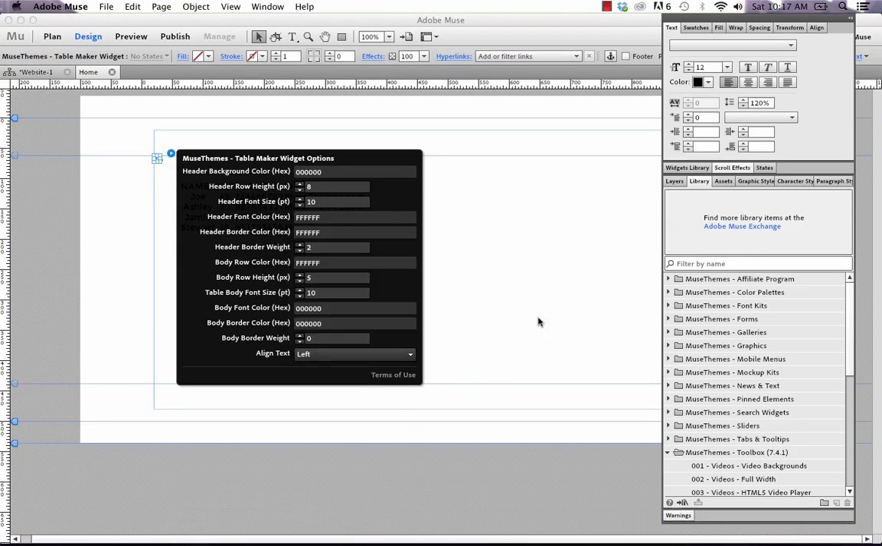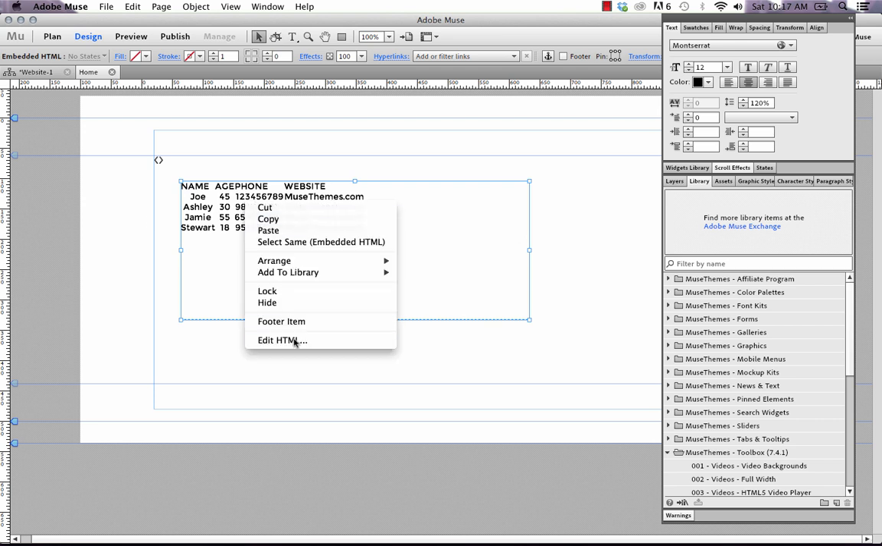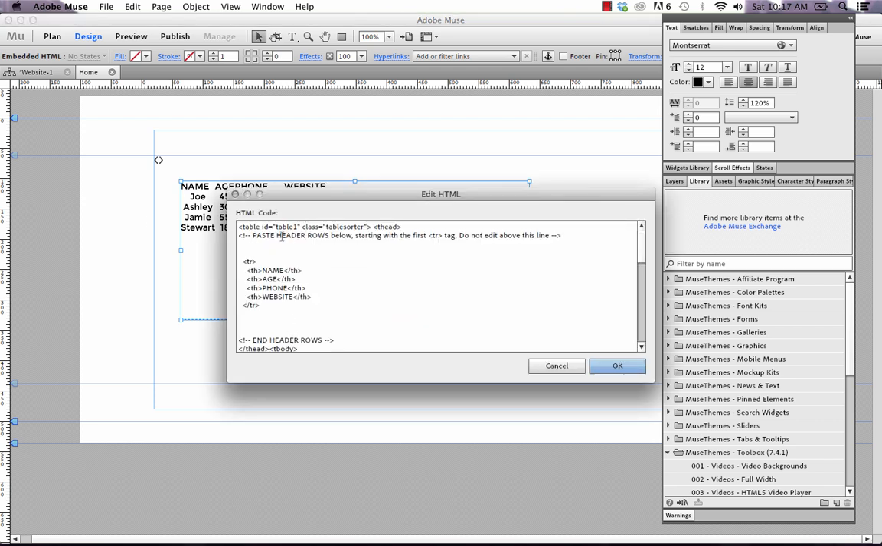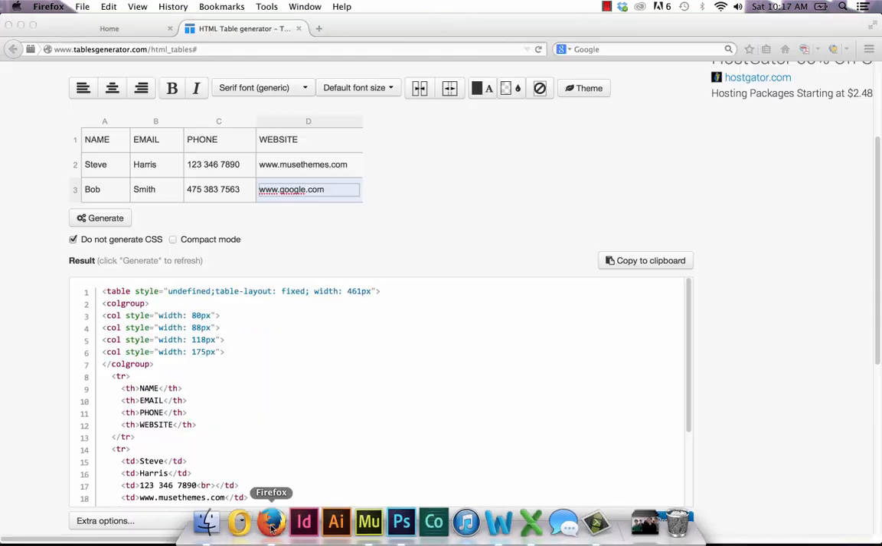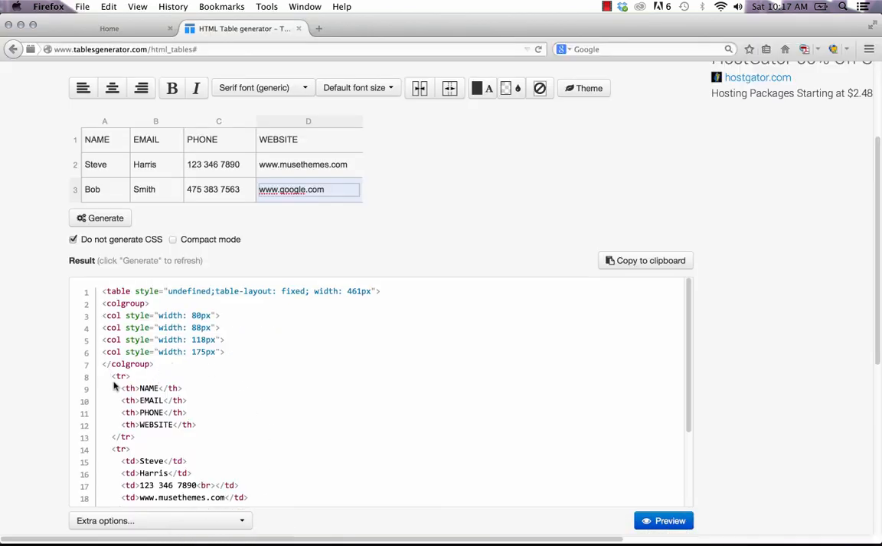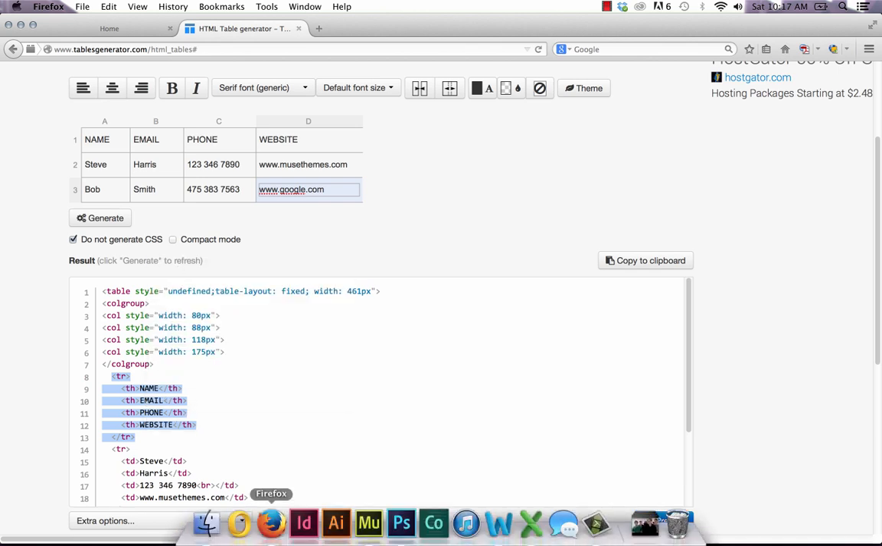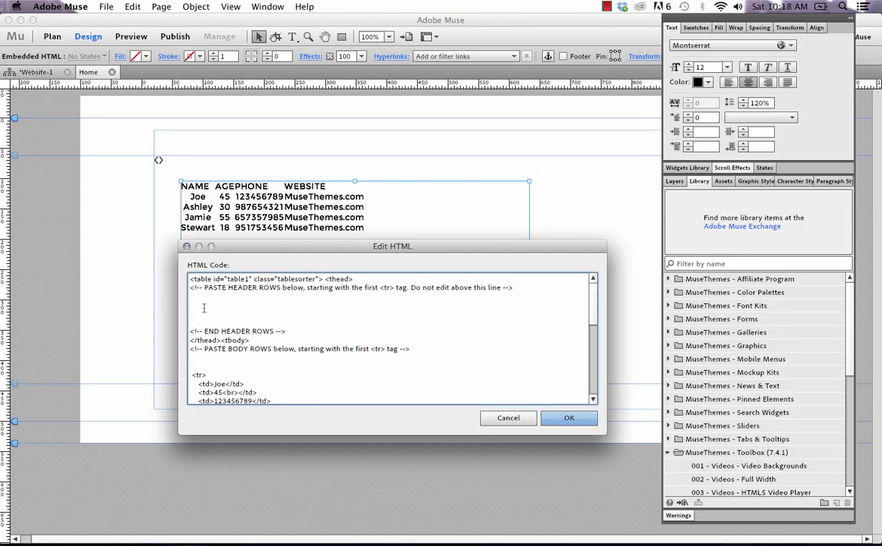Since we've created a header row, and let's go edit HTML on this again. So since we've created a header row, basically a row of kind of column headings at the top, we need to include it in this chunk here. So I'm going to delete out what's in there right now. And if we go back to the table generator, let's just select the header row. So it's basically from this first TR, and then it says TH, and there's a closing TH, that's for table header, and down to the last slash TR. So those are just the header chunks. So let's copy those. Let's go back to Muse and let's paste them in.